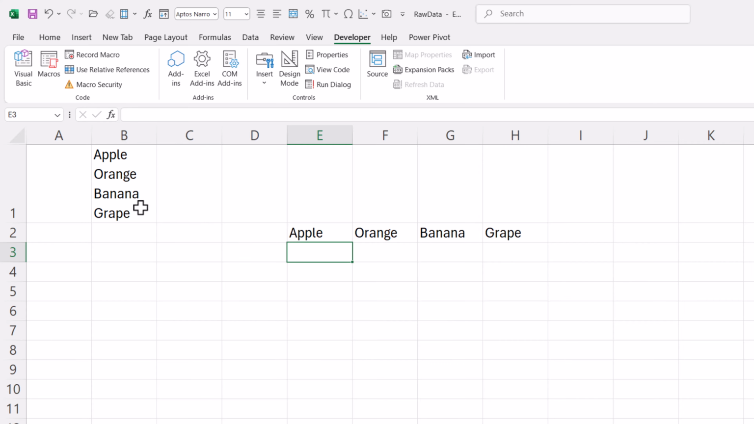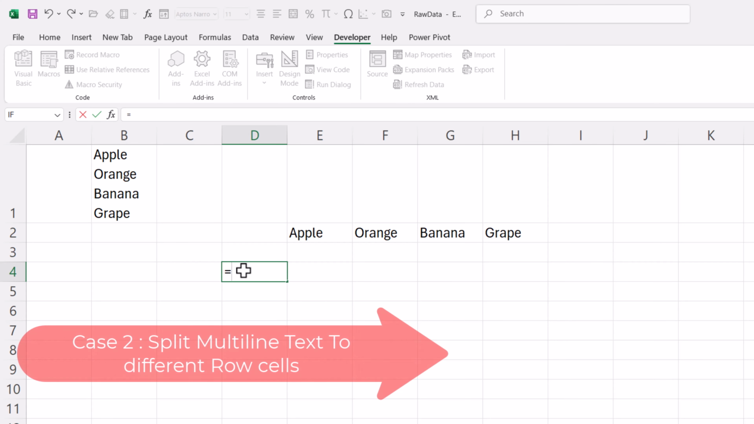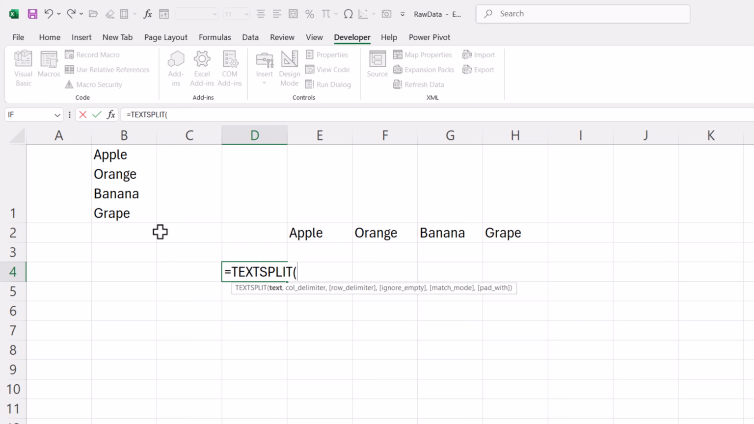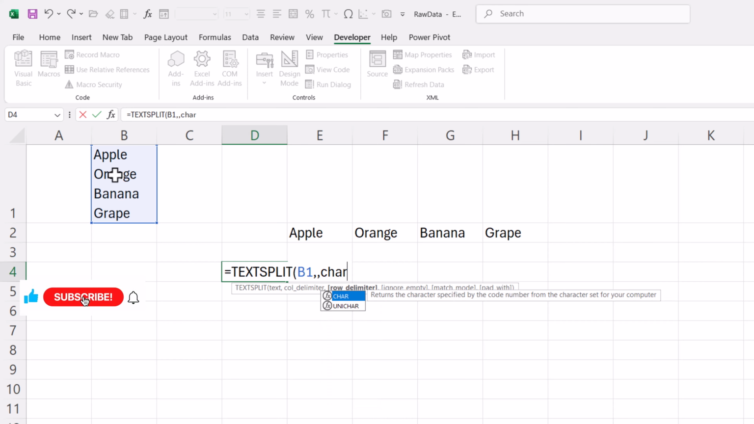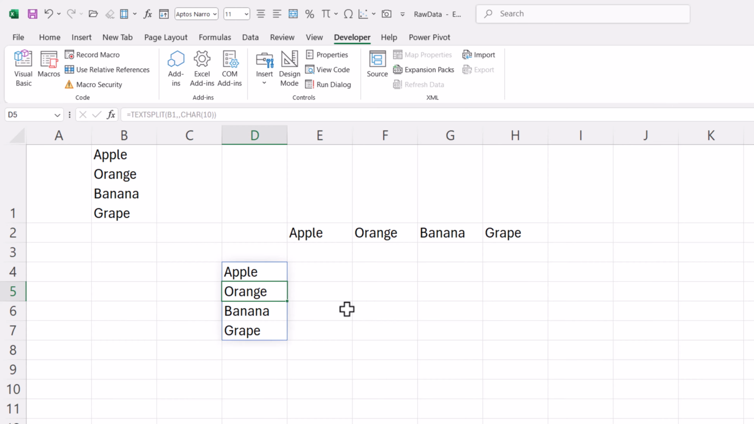If you want to change it to different rows, this time click this one, equal sign, TEXTSPLIT. Put the cell which includes the multi-line text, double comma, this one, 2, CHAR, number 10, close, enter. That's the way.